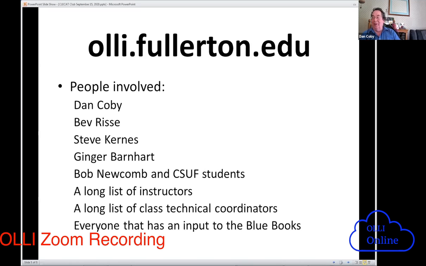Of course, we've got a long list of instructors that are involved in this. We've got a long list of class technical coordinators, Rick and Sue in this case. They're doing a lot of work to get everything ready. And anyone that has any input to the Blue Books, which we've gotten a list of now, it's about 300 to 400 people long. All of our coordinators do a great job.